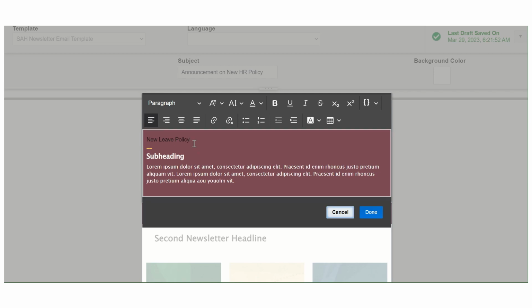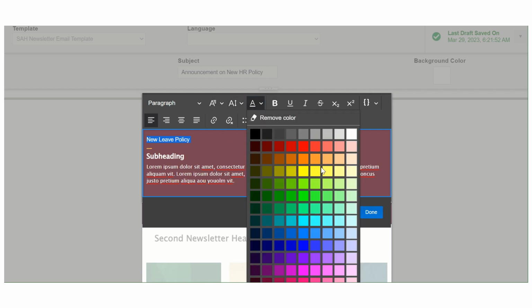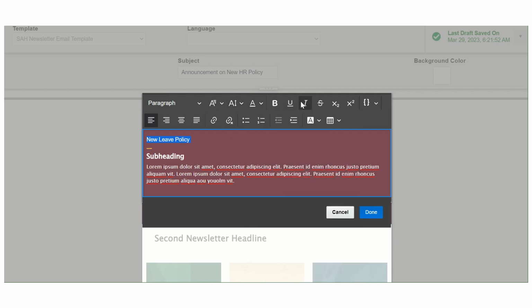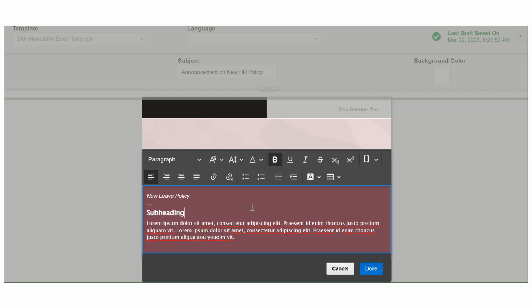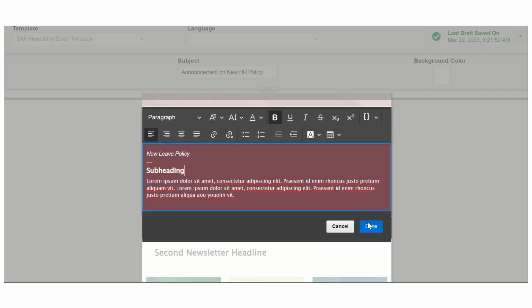This is completely a rich text format. I can change the color. I can make it bold, underline, whatever format you want. You can change the subheading as well. I'm not going to go into the detail of how you can manage this, but these options are available. You can make the changes.